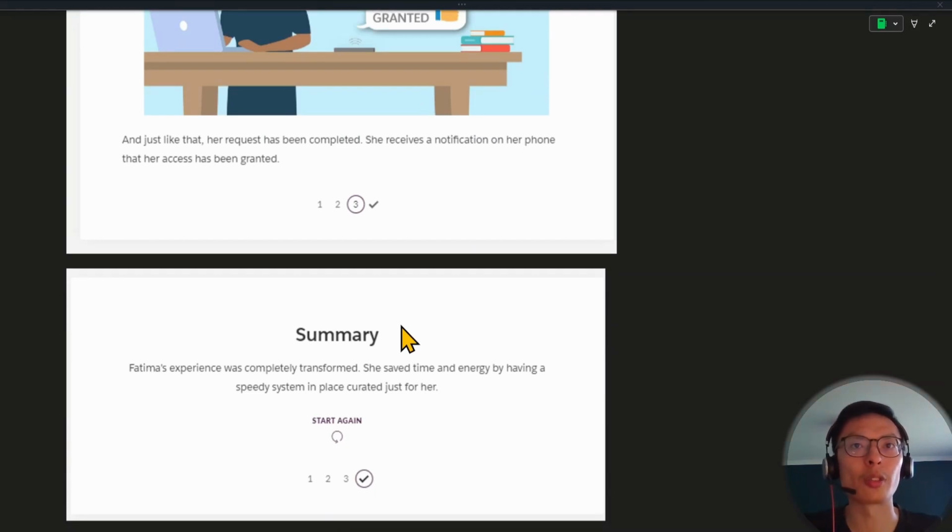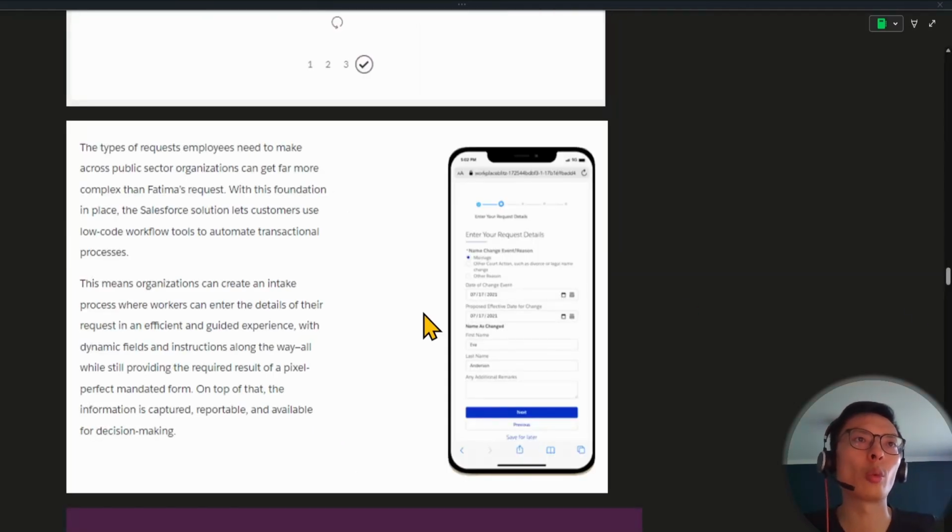It saved her a lot of time and energy having a system that's very easy to use, that's digital, and it provides updates automatically. With low-code workflow tools like OmniStudio, it allows users to create intake forms where workers can enter the details of their request in an efficient and guided experience with dynamic fields and instructions along the way. And because data is entered digitally, the information can be captured, it's reportable, and it's available for decision making.